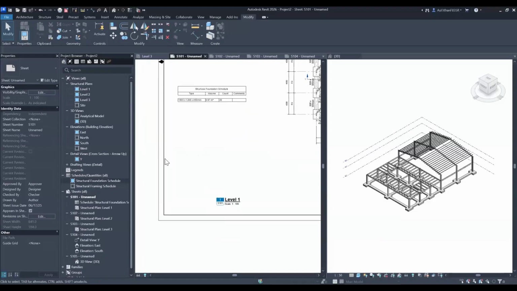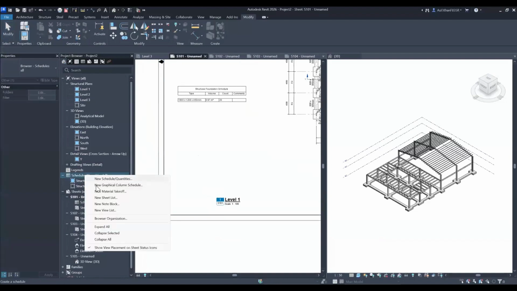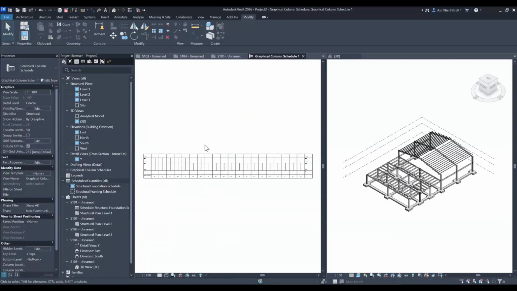I want to do the same for the column. Basically, I have two choices over here. What I can do, right click, and one is graphical column schedule. This is just a one-click solution. I can click it and there it is. My graphical column schedule is ready. Sometimes people like it, sometimes people don't.